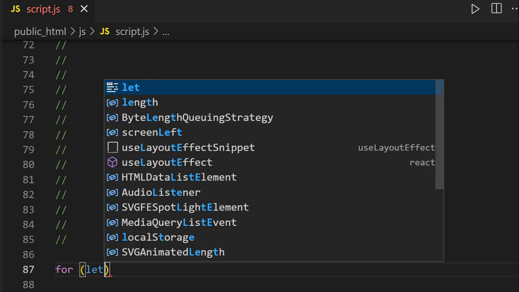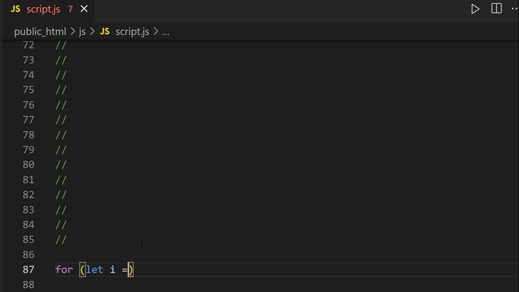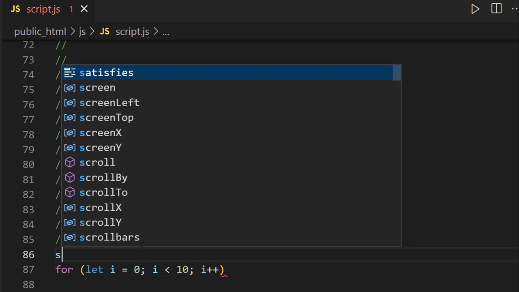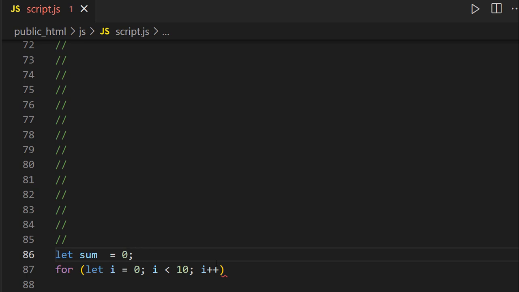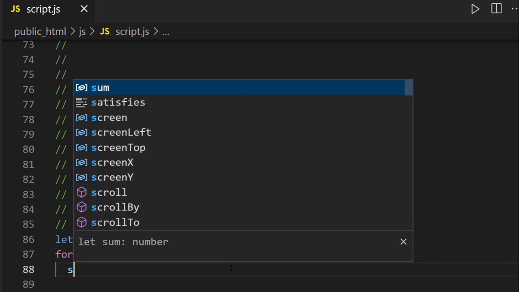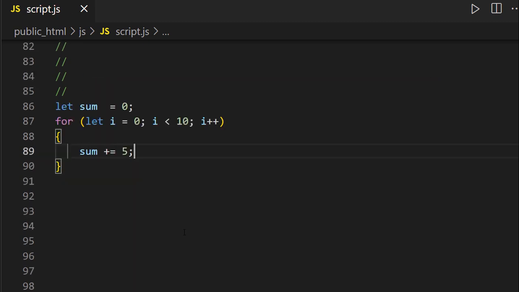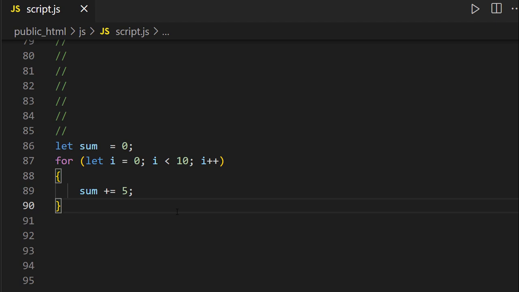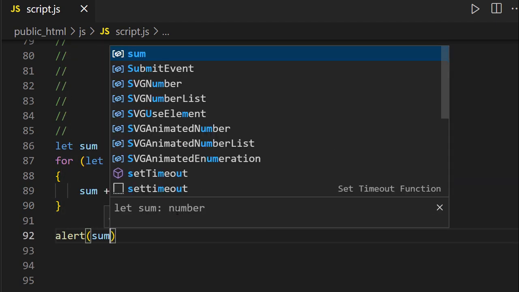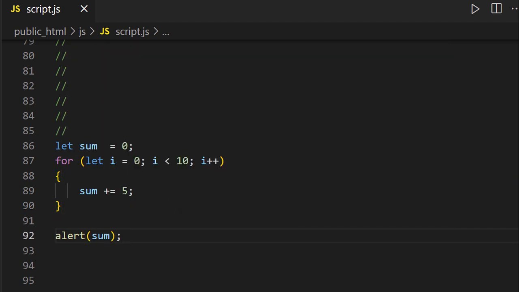Like for example, like this. Let there be a variable like i, and when i is lower than 10, then i++. Let's create the sum variable and assign it 0, and then let's increase sum by 5 each time the loop is run. And then we want to alert the sum after it's finished, right?